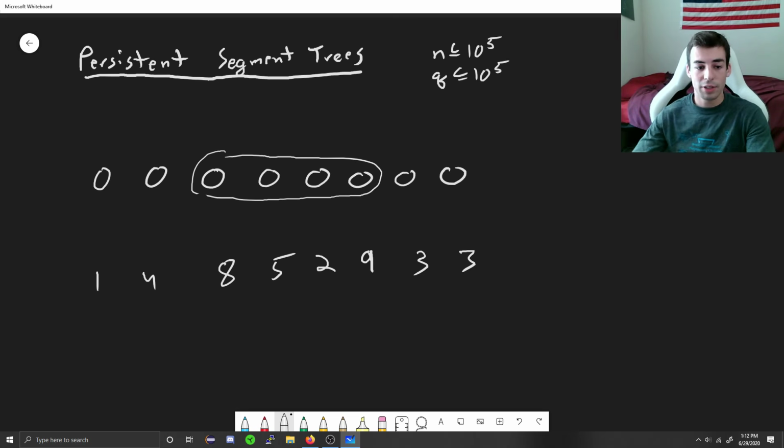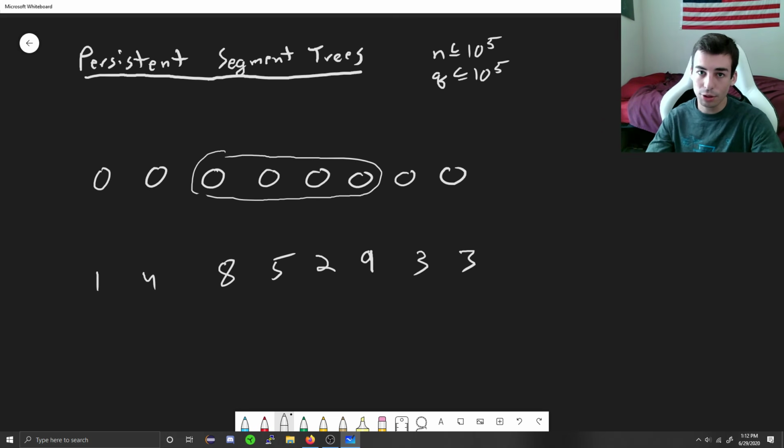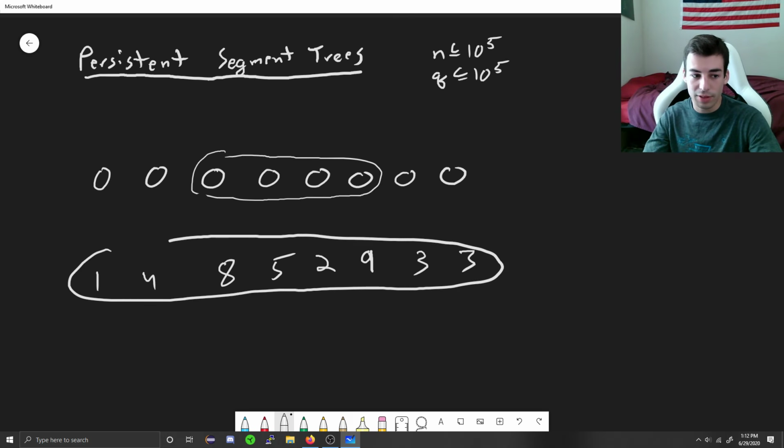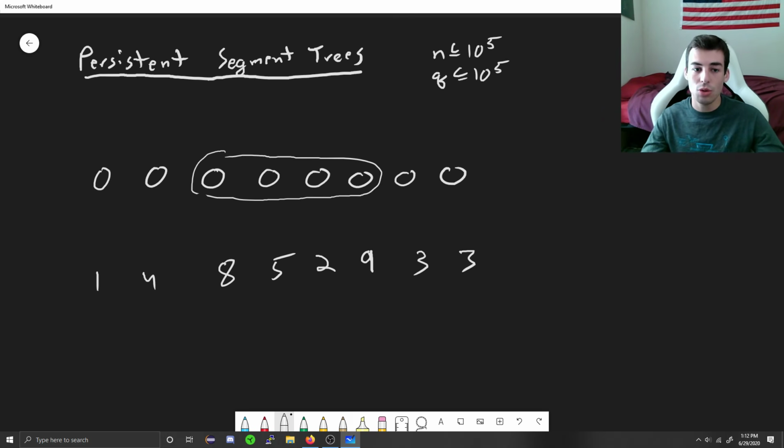The second way of solving it is also pretty interesting. And it lets us save a log factor. It lets us get a solution that's just n log n instead of n log squared. So how do we do that? Well, instead of keeping a segment tree over all of these positions, what we're going to do is keep a segment tree over all of the values.